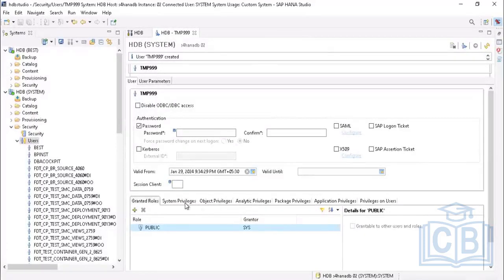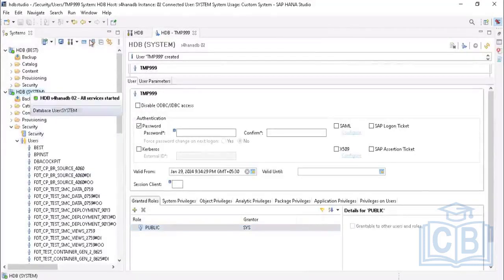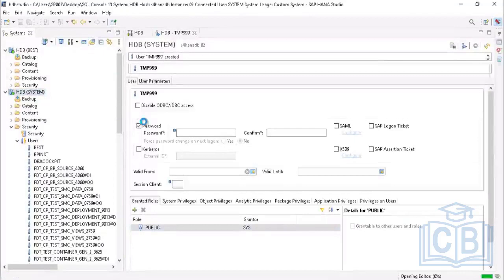For privileges, we have system privileges, object privileges, analytical privileges, package privileges, and application privileges. You need to understand all these privileges in order to be ready to create any roles in the system. So this is one way of creating a user ID, guys. There is another way that you can create a user ID. I'll show it to you now. Select the system, open the SQL console.